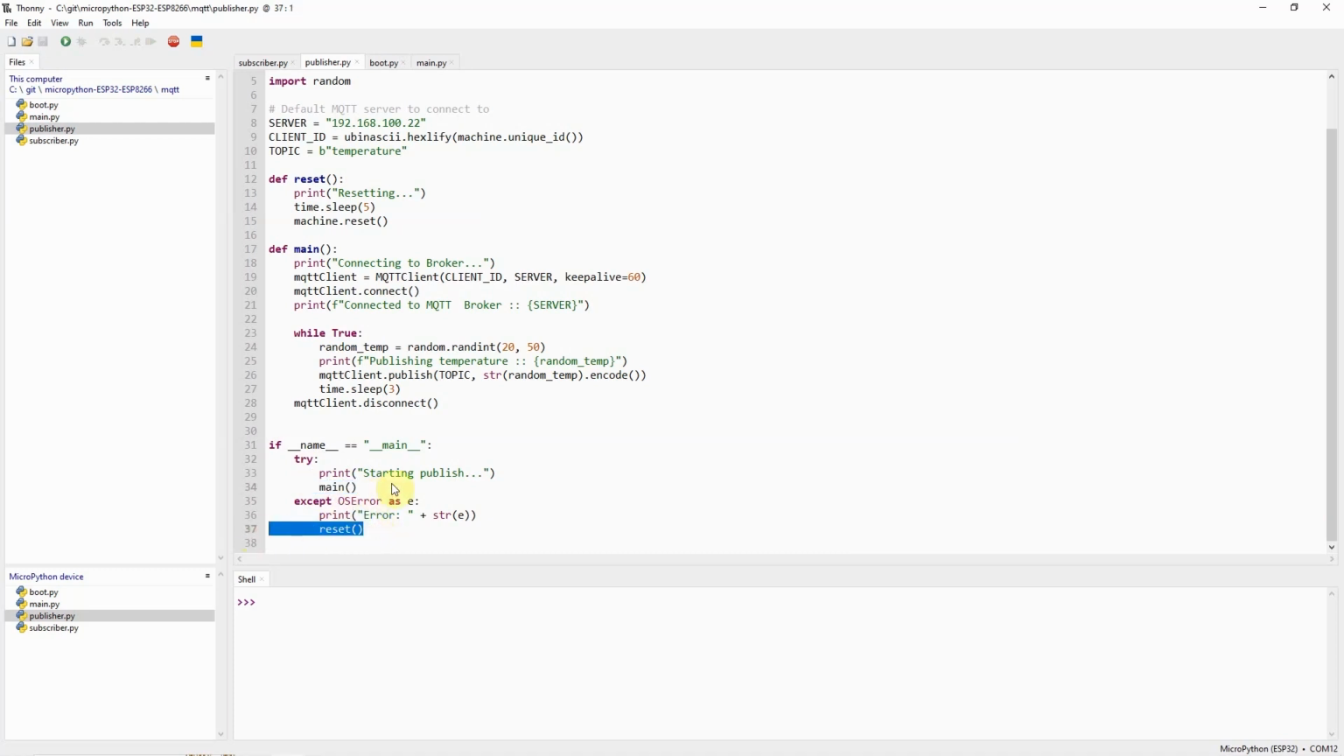That really is how you can connect, publish, and subscribe to your MQTT broker using MicroPython and your ESP8266 and ESP32 board. The companion write-up of this video contains a more detailed explanation of the project. The write-up and code can be found in the description of this video.